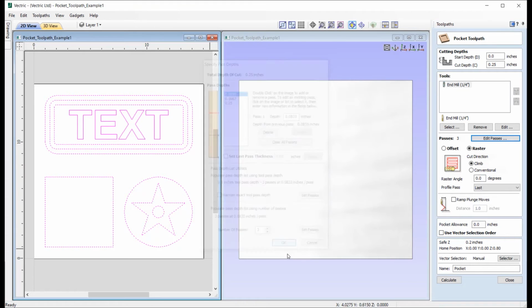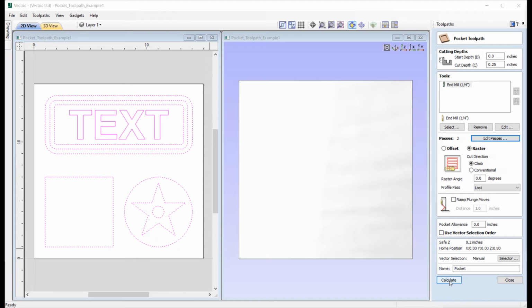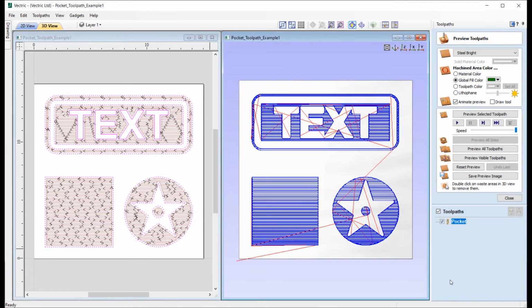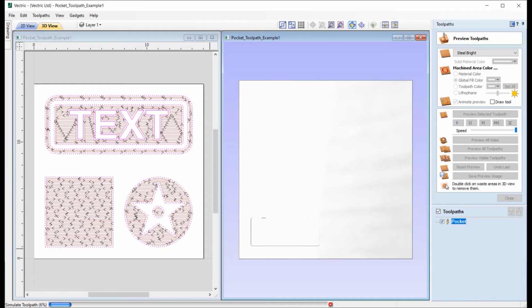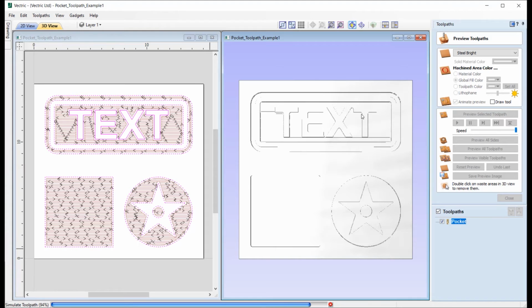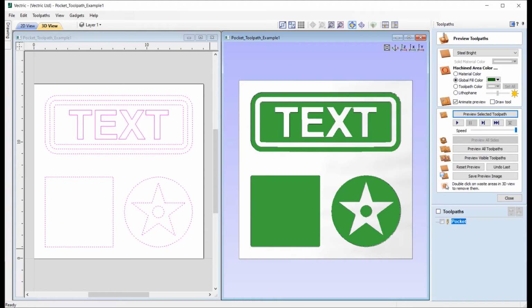and then we can just OK there. And then we'll go ahead and we'll press calculate. And then we'll just go ahead and we'll preview this toolpath. So there's first pass, second, third pass, and you can see each of those passes within that preview.